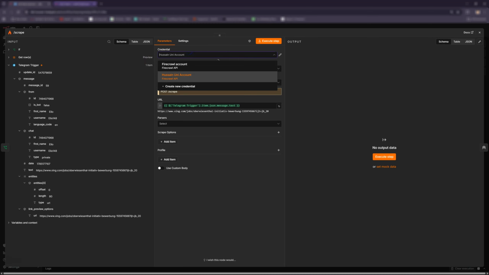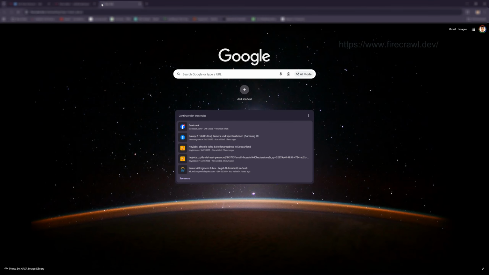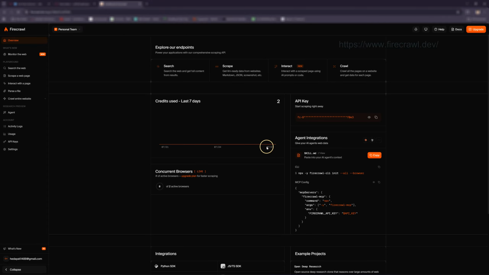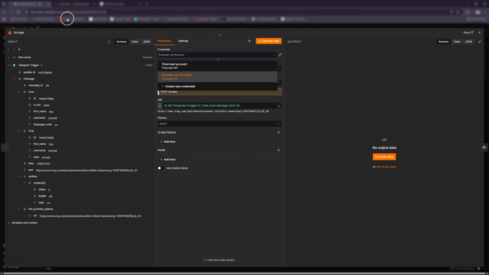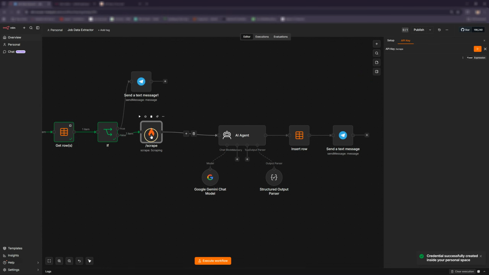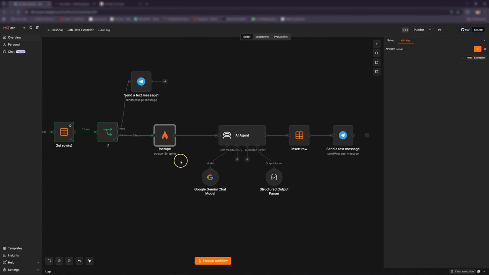So you can make an account. I already have one, Firecrawl. You come here if you have an account. Otherwise, you can make an account and come inside the API keys. You can make an API key and set the credentials in here. We don't have any, so I already have one, and I'm using this one. The method is POST, and this is the URL. That's it. We are done here, and I'm gonna run it.